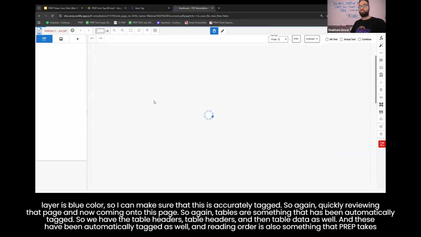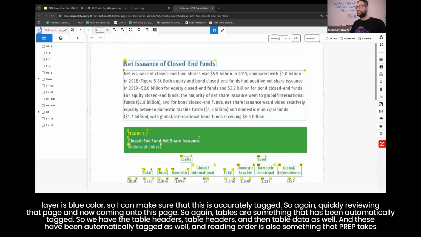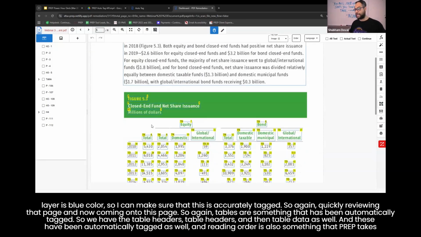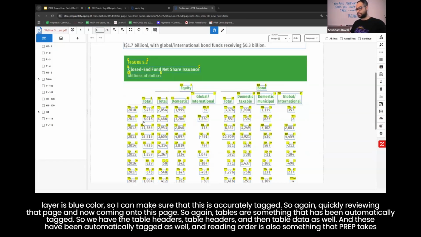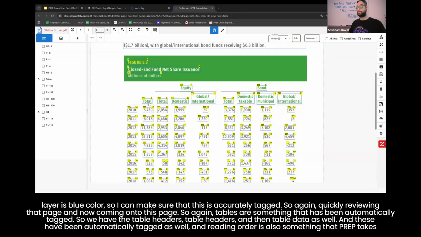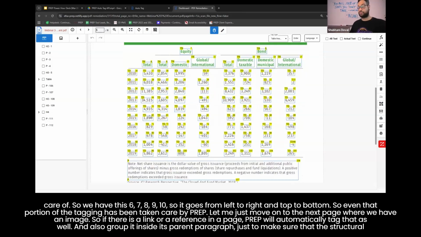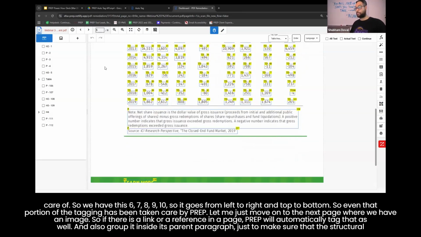So again, quickly reviewing that page and now coming onto this page. Tables are something that has been automatically tagged. So we have the table headers, and then table data as well. And these have been automatically tagged as well. Reading order is also something that prep takes care of. So we have this 6, 7, 8, 9, 10. It goes from left to right and top to bottom, so even that portion of the tagging has been taken care of by prep.